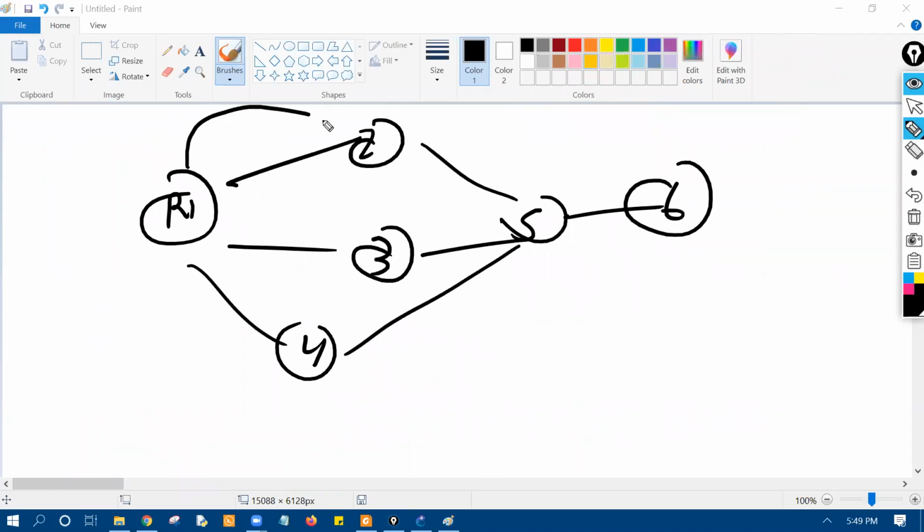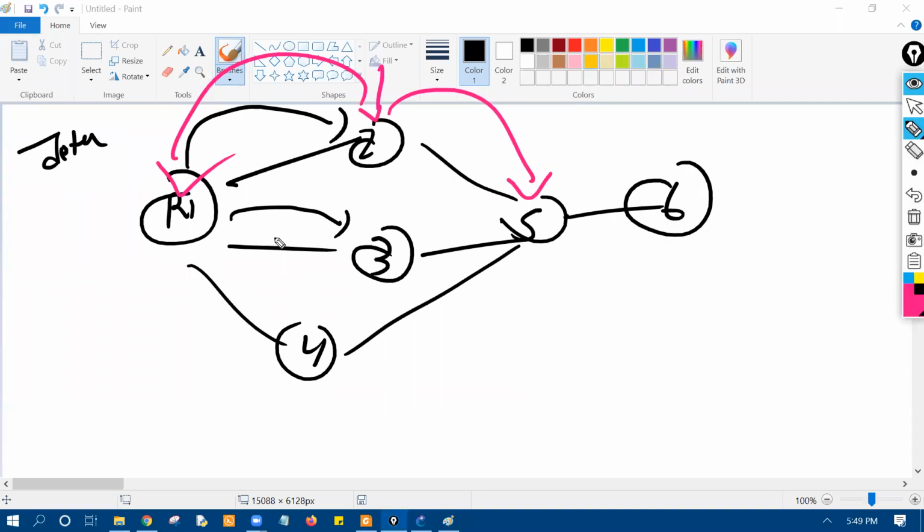R1 has knowledge about R2, but R1 does not have detailed information about R5. R1 has knowledge about R3, but not about R5. R1 has knowledge about R4, but not detailed information on R5. R2 has knowledge about R1 and R5, whatever neighbors we have. R3 has knowledge of R1 and R5, but R3 does not have knowledge of R6. They don't know the complete information.